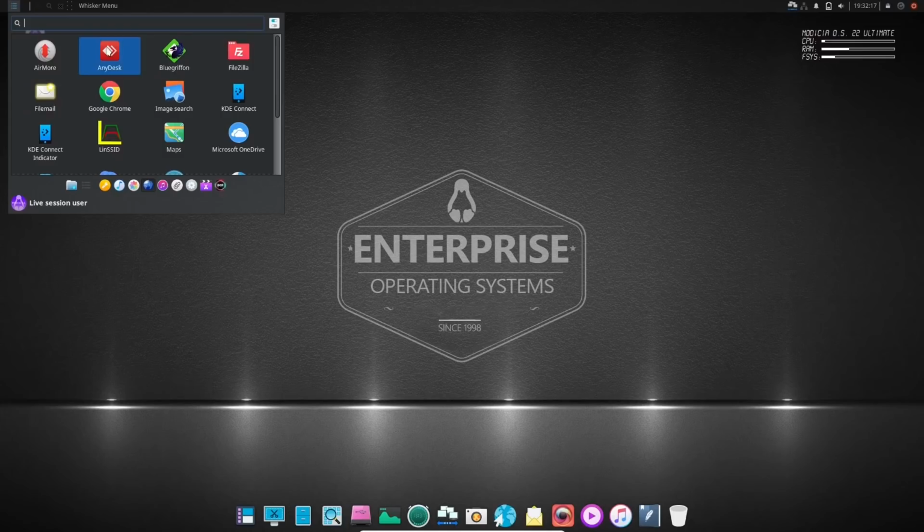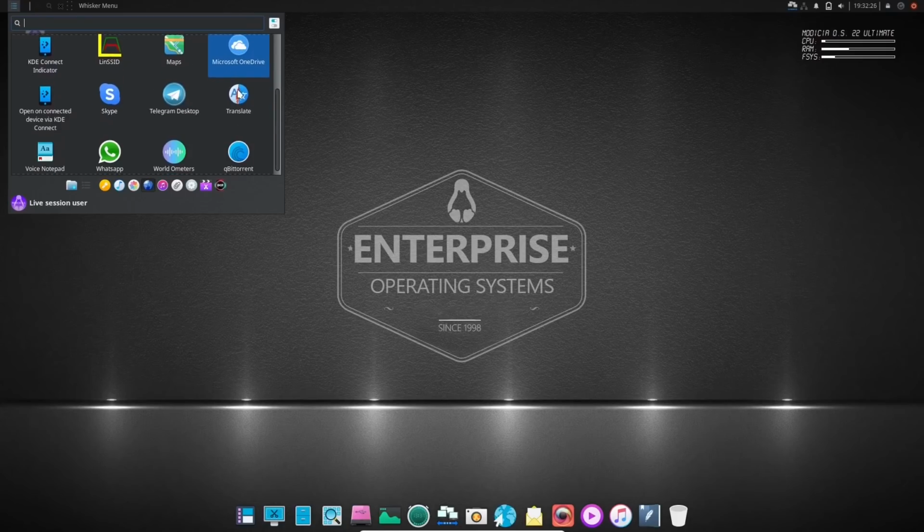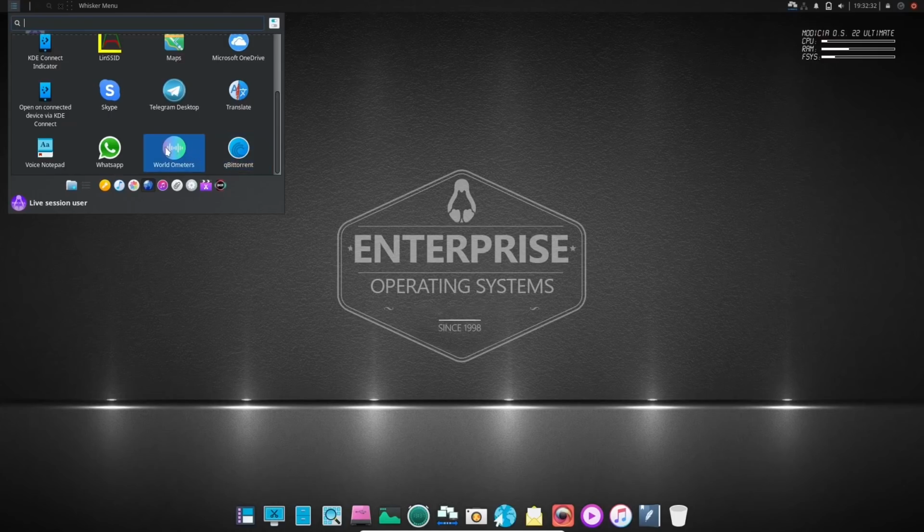Then we can come over here to Internet. There's Google Chrome right there. Bluegriffon. That's a web and EPUB editor if you're not familiar with it. KDE Connect. You've got Microsoft OneDrive you can access from right here. You've got Skype, Telegram, Translate, Cubic Torrent, WhatsApp. All of this is installed out of the box.